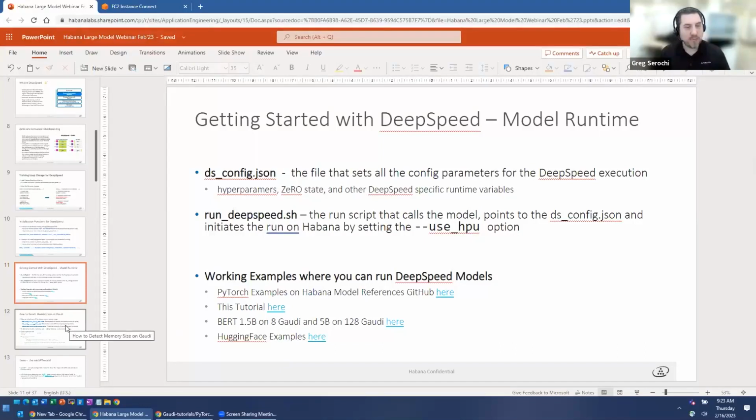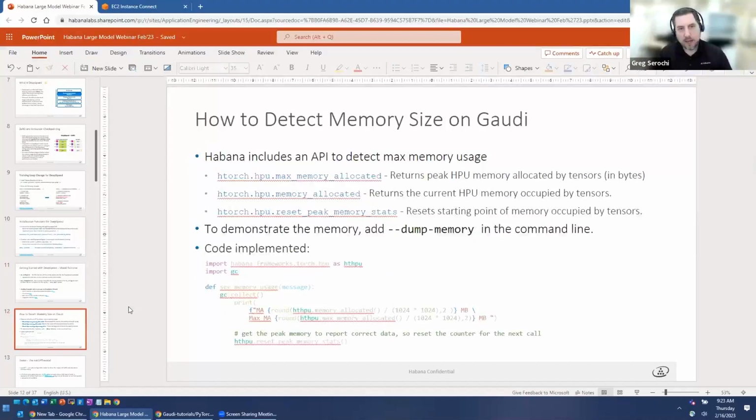All right, so before we get into the demo, one more thing to show. I want to raise awareness here that we have an API, and part of our API here is showing the memory size on Gaudi. So we've included this API to detect the max memory usage, and you'll see these three function calls here that tell you the max memory, current memory, and of course reset. And so with a couple of simple lines of code, you can implement this and see how much memory is being consumed as you're doing your run.